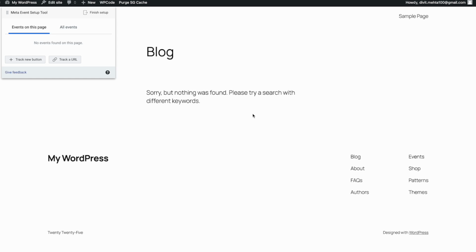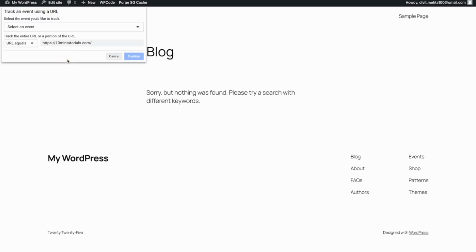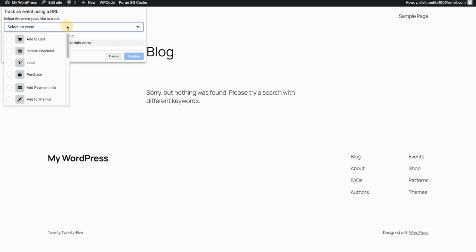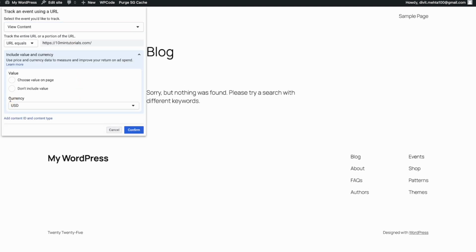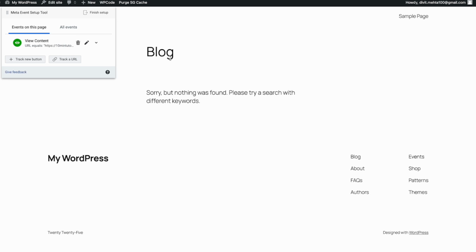So let's say, for example, I want to track a particular URL. I can go ahead and say track a URL right here, put in the URL I want, and then I can select what the event is. So for example, if I just want to track page views, I can go ahead and say view content is the event, and there's no value that I want to include to this, and then I can just go ahead and press the confirm option. So basically what I'm telling Facebook is that every time somebody comes on this particular URL, I want it to be tracked as an event, and I want to be able to see it. All right, so that's what this basically means.